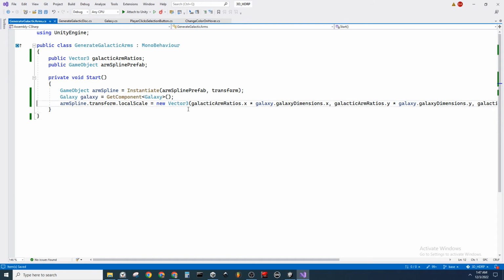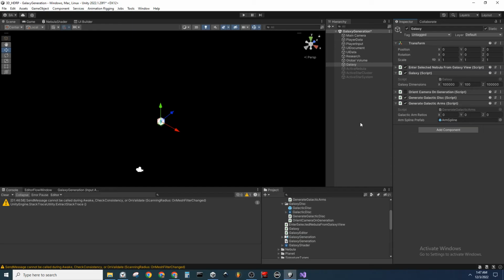And actually, something I just thought of is I could just use the disk's ratios. Or more specifically, I can just go to the disk scale and set their matching scales. But if I leave it like this, I have a little bit more customization. So let me start with this. So generate galactic arms. And the ratios are just going to be the same as the disks for now.